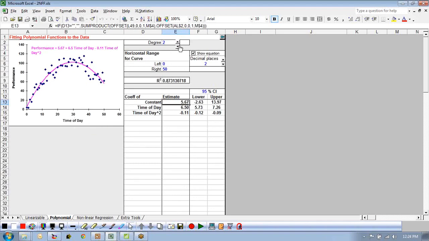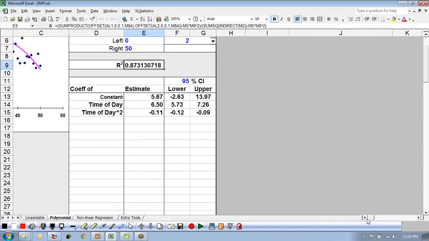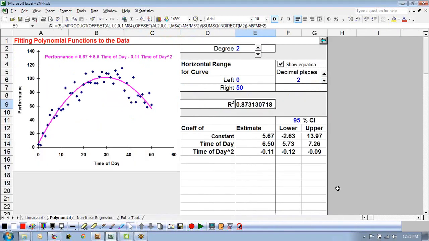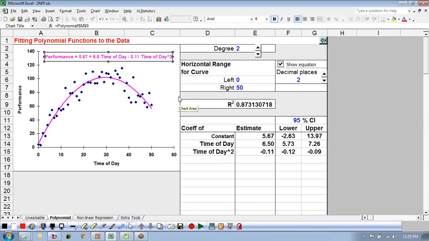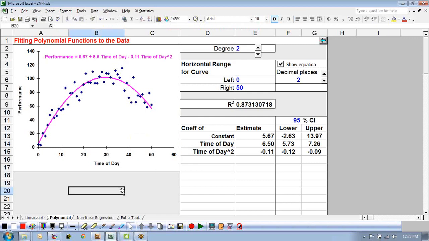If I look at the r squared, I'm going from 29% to 87% by going from 1 to 2. When I go to 3, it doesn't really improve much. So I'm going to stop at 2 using our Occam's razor approach. Okay, and there we have it. There's our model right there. So again, this looks like a pretty darn good model if you were going to use this to predict the performance of an employee based on the time of day.